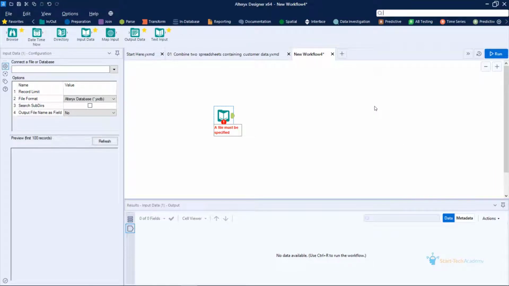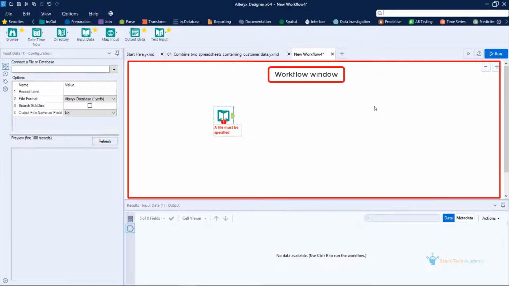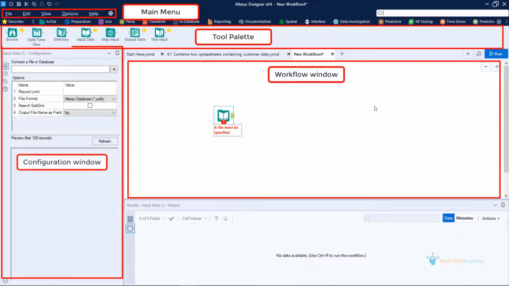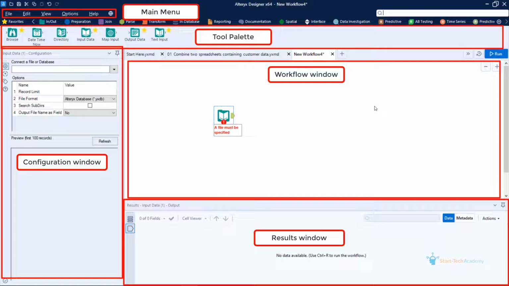Now a quick recap. This is a workflow window. This here is the main menu. This is the tool palette. This part is the configuration window, and the bottom one is the results window. This nomenclature will be used throughout this course, and don't worry, you will remember these names as we practice more in Alteryx. So you do not need to put special effort into learning these names.